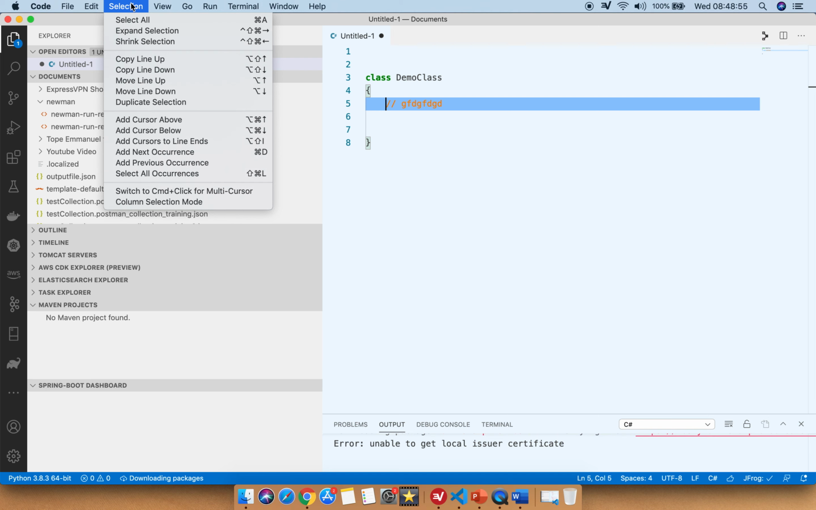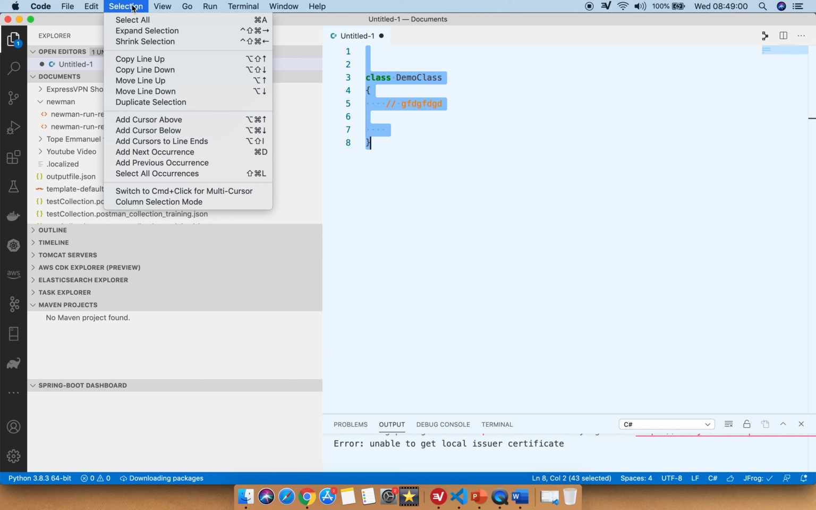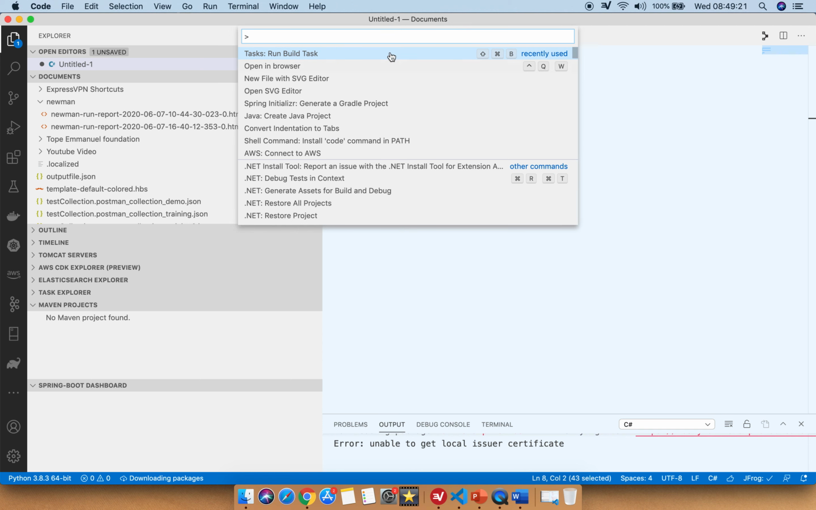In the selection, select all, you could select all with that. There are so many things you could do in here. So one of the other features of Visual Studio Code is the command palette. So view, command palette, and then you can use the command palette to do quite a few things, and there are so many things you could do with it.